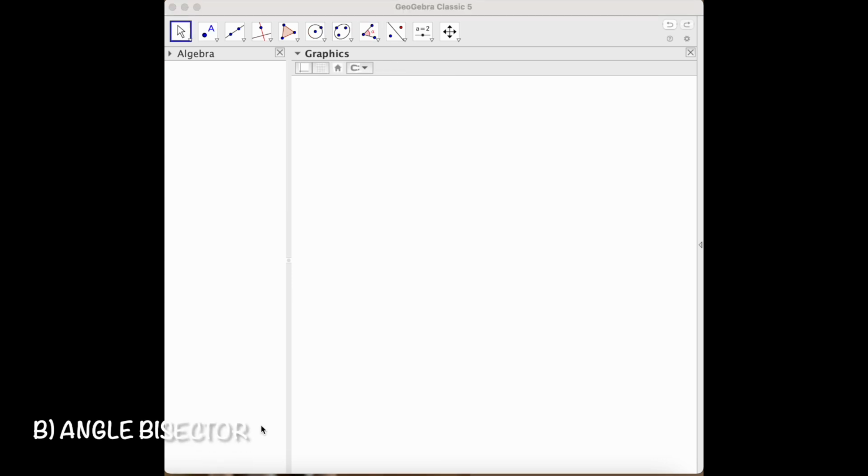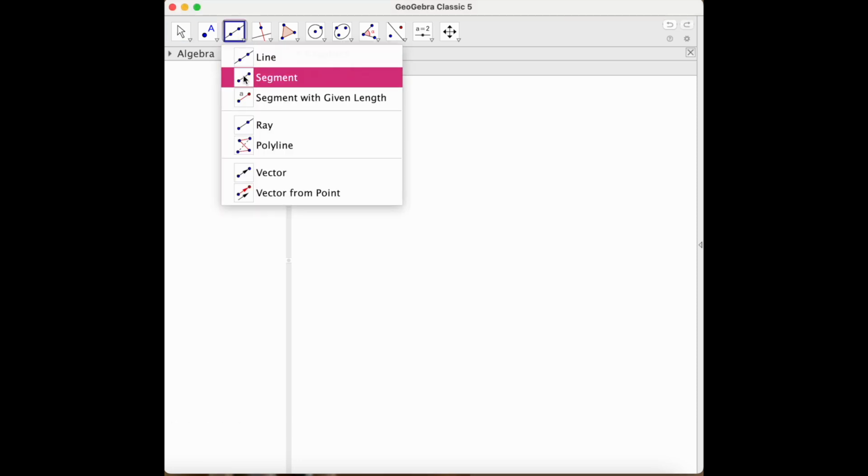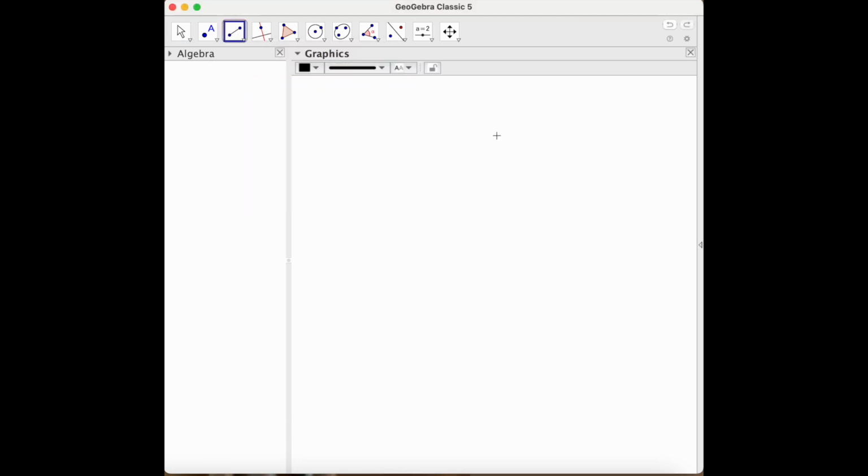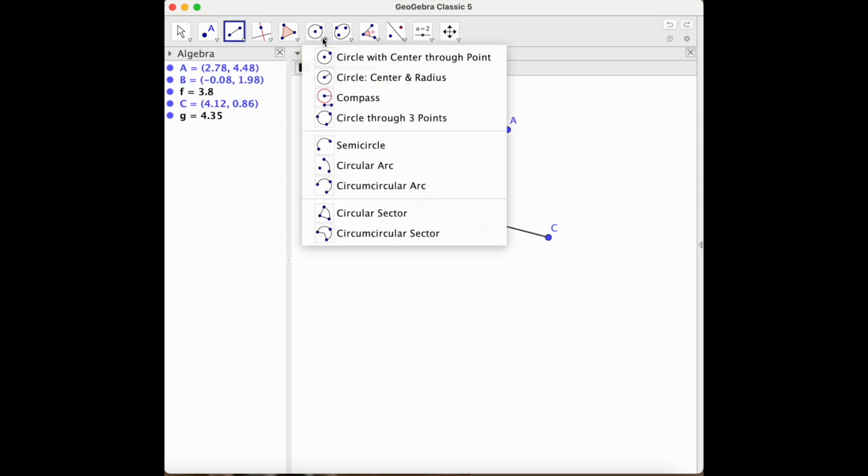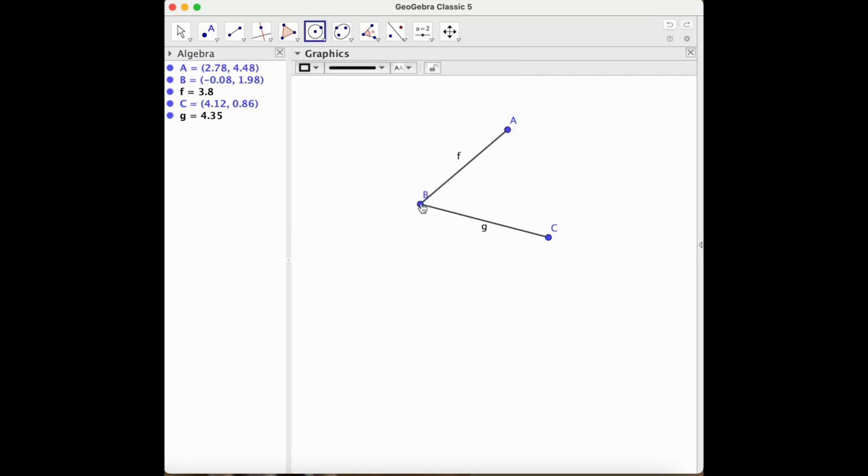Our next one is the angle bisector. So I'm going to start off by using my segment tool to create an arbitrary acute angle, angle ABC. I'm then going to use the circle tool with the center through a point, just so that I can create a circle that expands and cuts through both AB and BC. D can go off to the side, it doesn't matter.